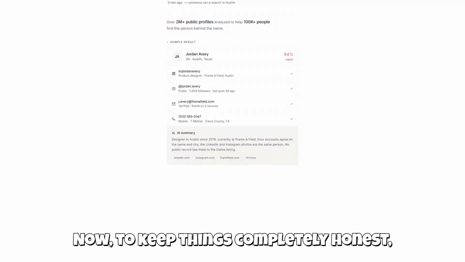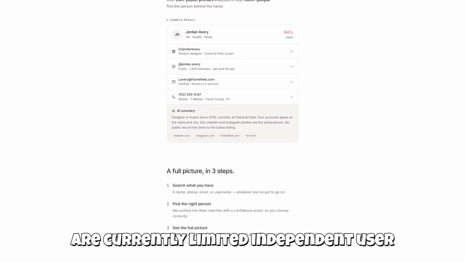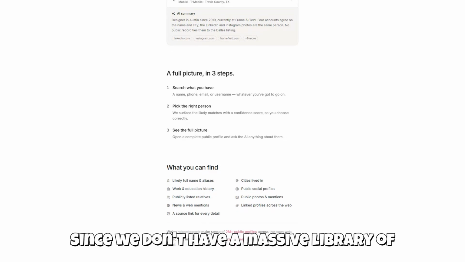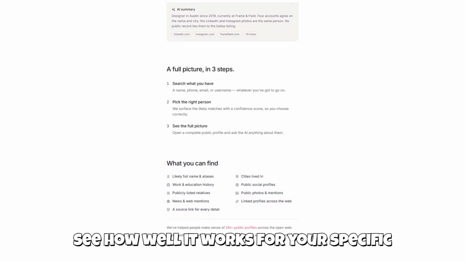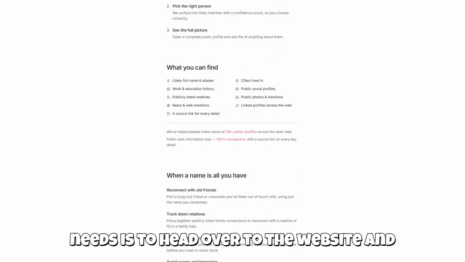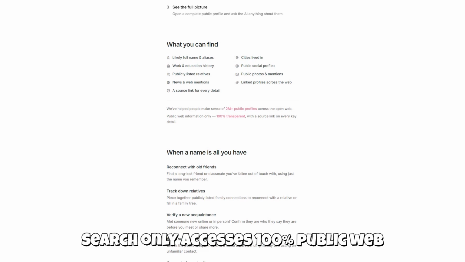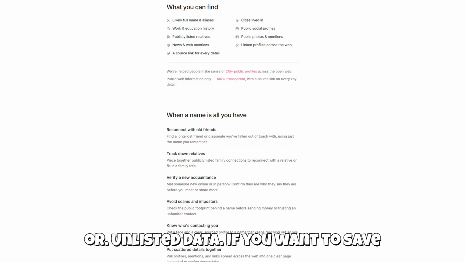Now, to keep things completely honest, because this is a specialized tool, there are currently limited independent user reviews available online to compare. Since we don't have a massive library of third-party feedback yet, the best way to see how well it works for your specific needs is to head over to the website and try a search yourself. Keep in mind, DeepSearch only accesses 100% public web information, so it won't reveal private or unlisted data.